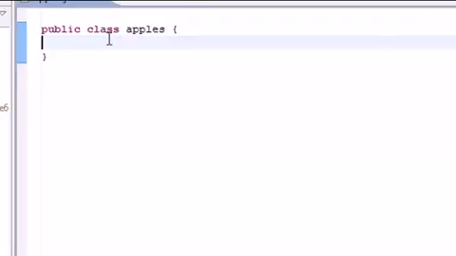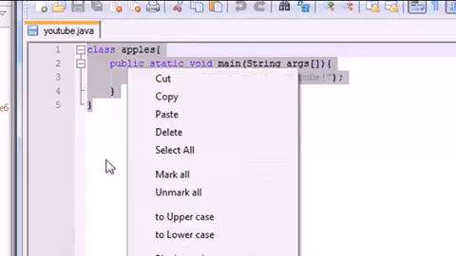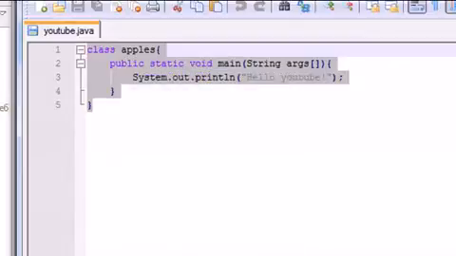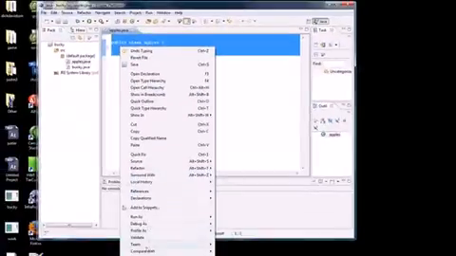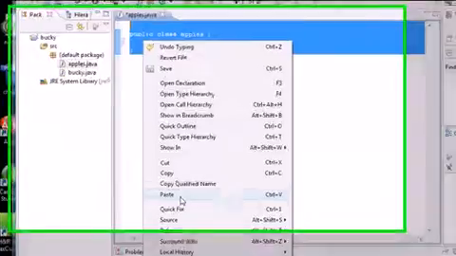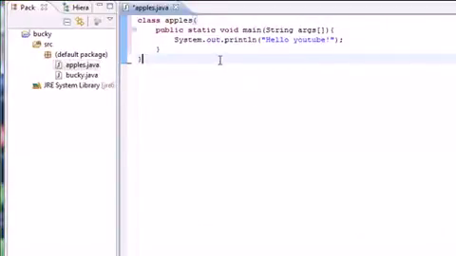Now I'm not going to be teaching you how to write code in this tutorial. I already have a class named apples from the last tutorial. I just wanted to get you guys set up in Eclipse in this tutorial. So let me go ahead and paste a program I already wrote. It's the same program I wrote in the last tutorial.